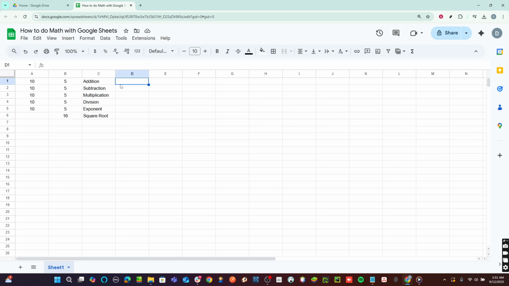Now, let's start with a simple addition operation. In cell D1, type the formula A1 plus B1. This formula adds the values in cells A1 and B1, displaying the result in D1 as soon as you press enter. You can think of it as telling Google Sheets to sum up what's in those two boxes.